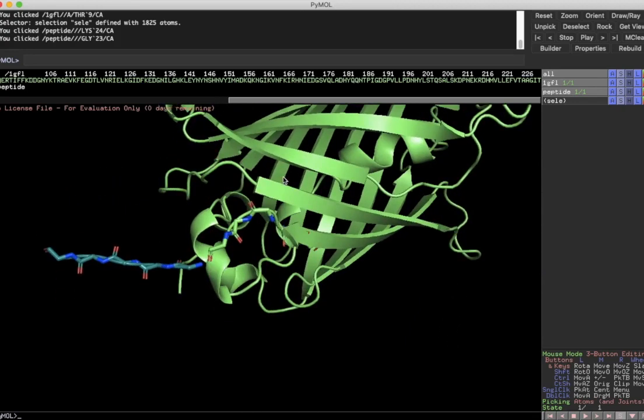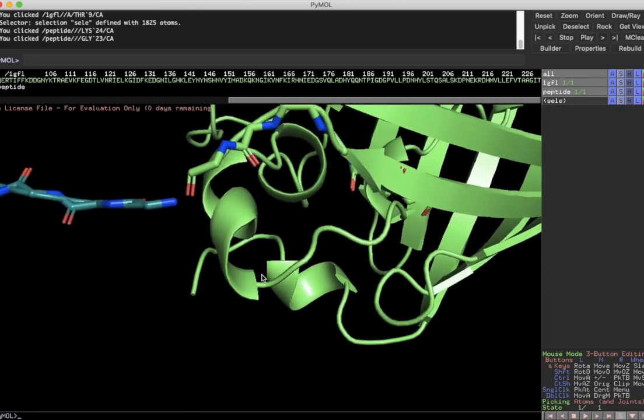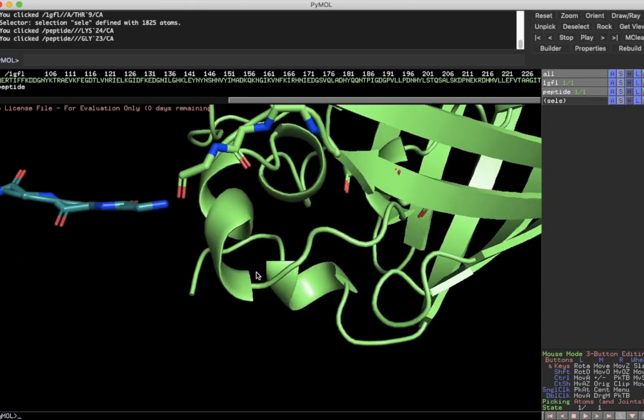All right, so we're still in 3D editing mode, and one of the next things we need to do is select the atoms that we want to connect together. You can do this while you're in editing mode by simply clicking on the atoms. In this case, we'll click on the nitrogen at the N terminus of the peptide, and we'll click on the carbon at the C terminus of the protein.